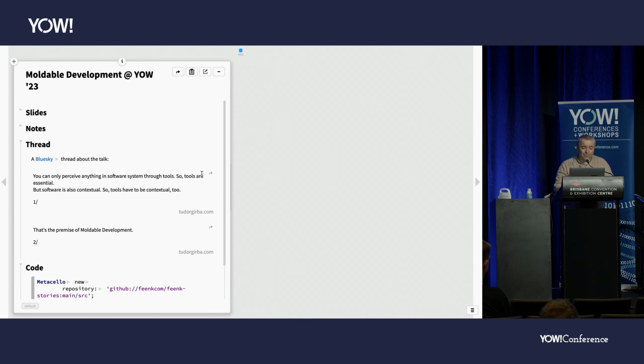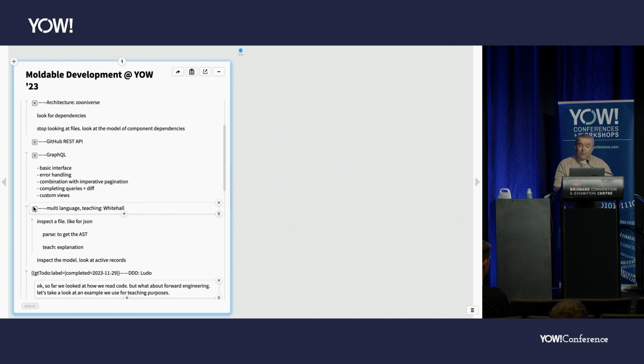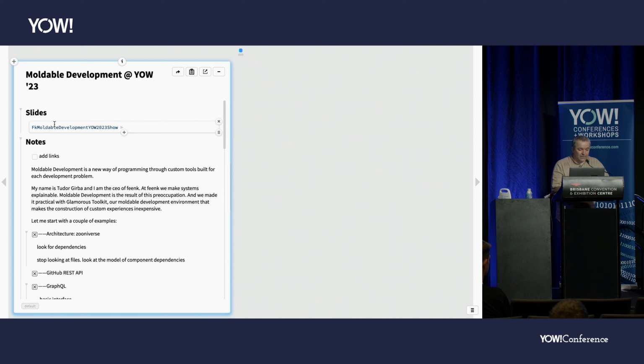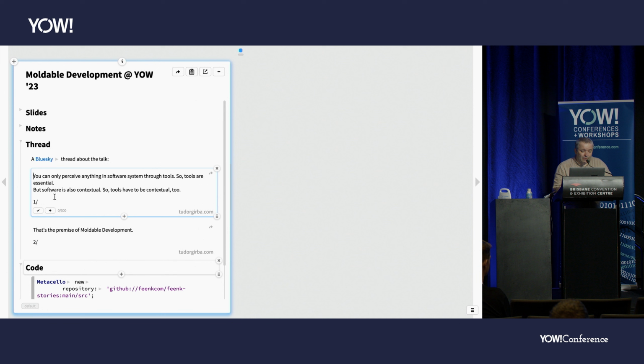Okay. Now, of course, I was just showing you all sorts of notebooks here. In fact, this is the page in which I have all the notes about this specific talk that I'm giving here. This is the code for my slideshow. But I am also prepared here with a few posts. So here I can say you can only perceive anything in the software system through tools. So tools are essential, but software is also contextual. So tools have to be contextual too.